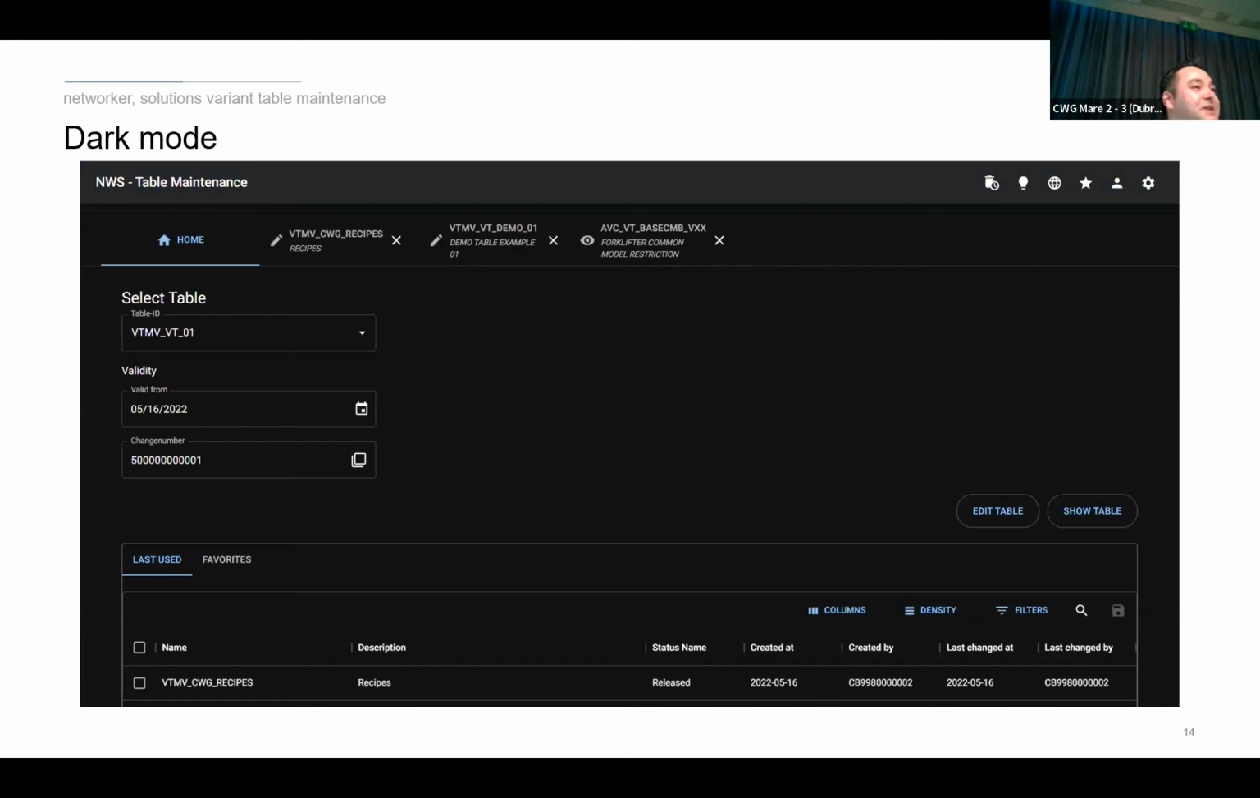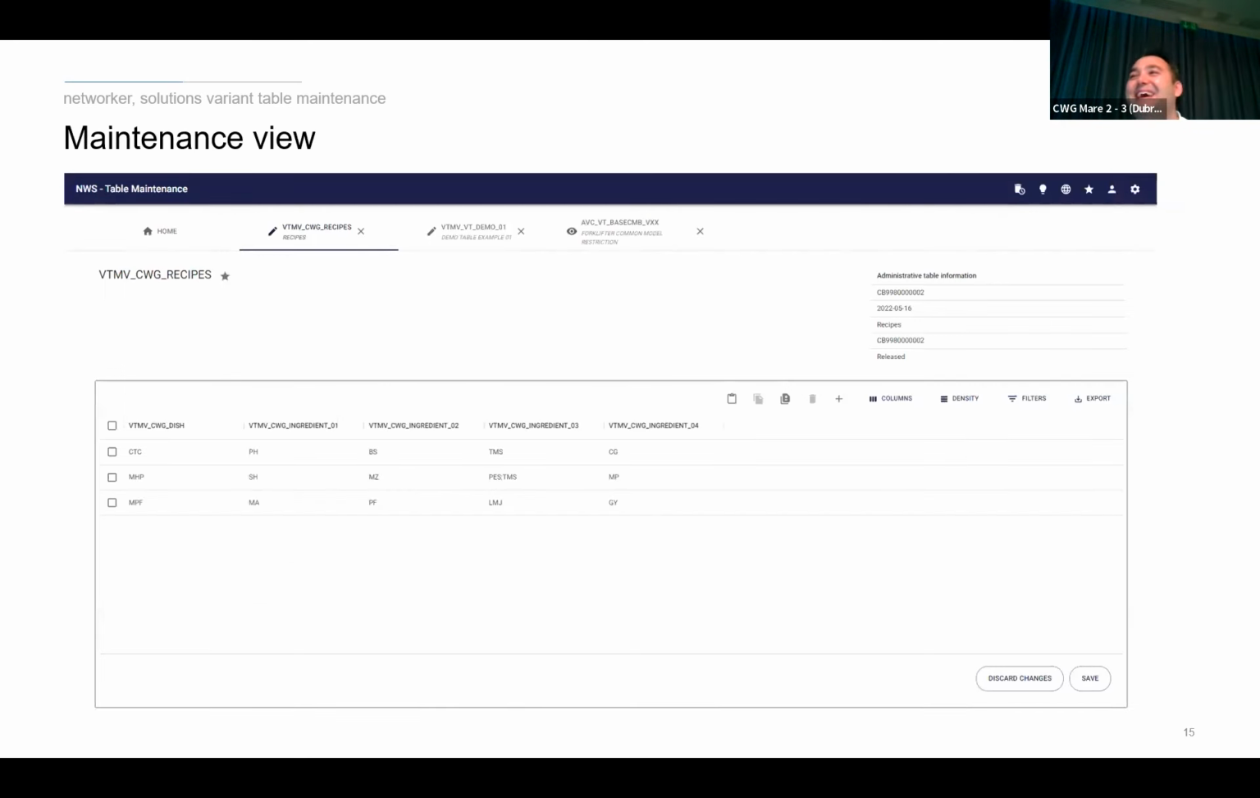We have also implemented a dark mode. This is like, yeah, the best functionality at all. And then we have also here a view of the maintenance view. It's quite simple, but at the end of the day, I think you are the same opinion.